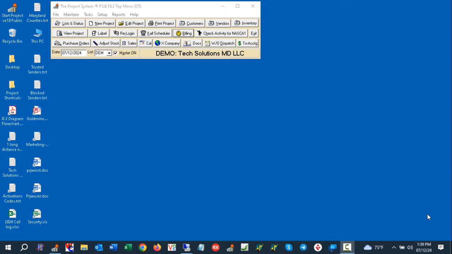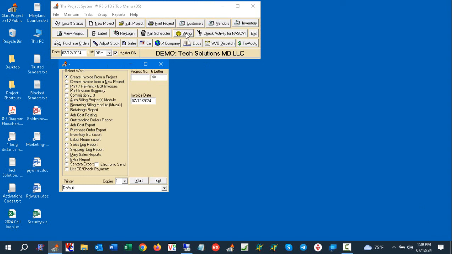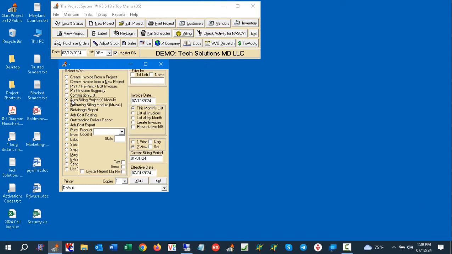This is a demonstration of the recurring billing module system, which also includes doing inspections. Under the project system billing menu, we have what's called auto billing. This one allows you to set up maintenance contract billing that can also have an inspection associated with it.